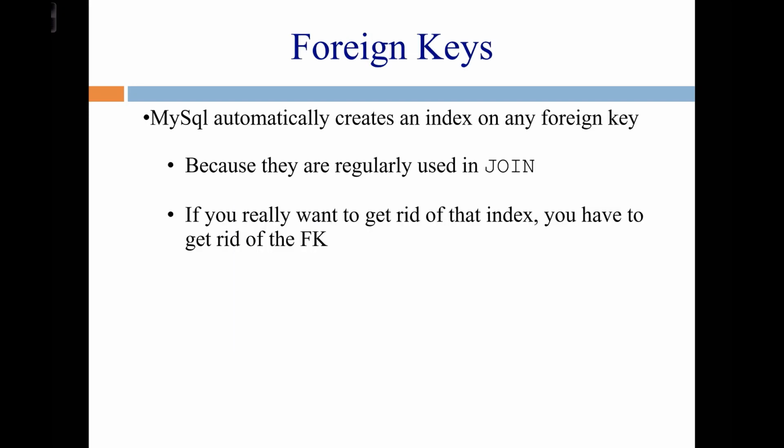Just to wrap up a couple of things, I mentioned that I removed all of the foreign keys before doing that experiment, and that's because MySQL automatically creates an index on any column that's a foreign key. One of the reasons for that is that the whole point of a foreign key is you're probably going to use it in a join because it references another table. So you might as well have an index on it, and it will speed things up. If you want to get rid of that index, unfortunately, you also have to get rid of the foreign key. So just keep that in mind. You're going to have more indexes than you think. It's not just the ones that you create.